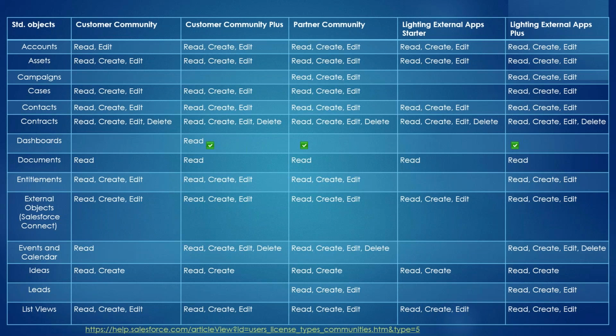The document is there, and if you see the other ones, the leads at the bottom, I'm not going through each and every one. Leads is only meant for the partner community, compared to the customer community and customer community plus, because that's the cream of all the licenses within a community. All the steps are mentioned at the link below.